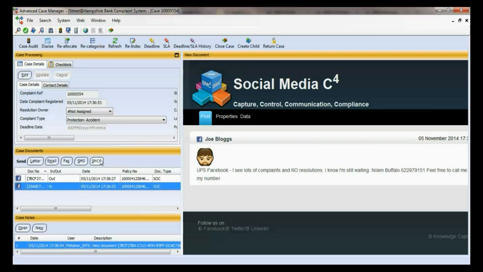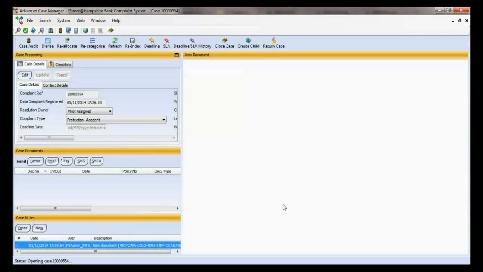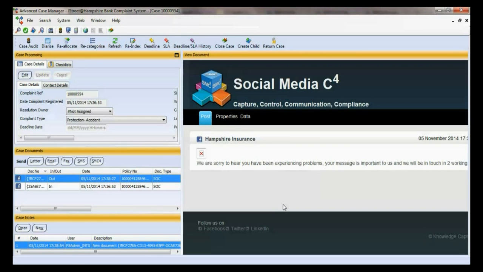So if I was to click the social media module button and let's say take the complaint reference from the top left hand corner up here, I can write back to Joe Bloggs. Customer reference number is... I can hit send. This is now going to take the data.